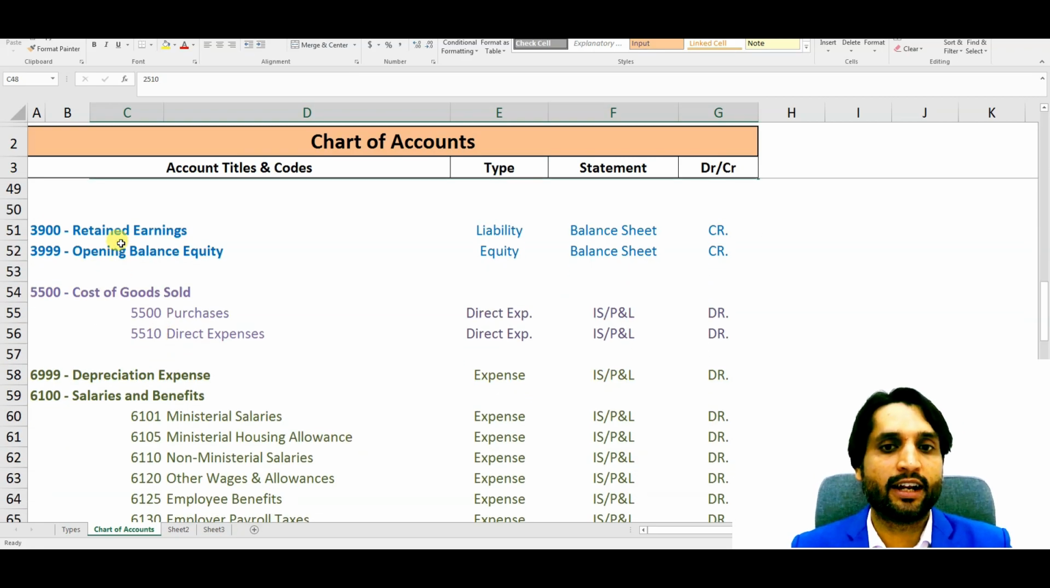After that, retained earnings starting with the 3900 code, and it is in the balance sheet and always a credit balance. Whenever the company has losses, it goes to a negative balance, otherwise it will be a credit balance. 3999 is the opening balance of equity in the balance sheet and it is always credit. This is the capital account of owners.